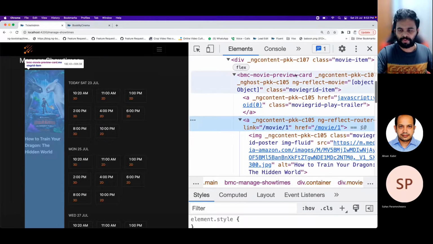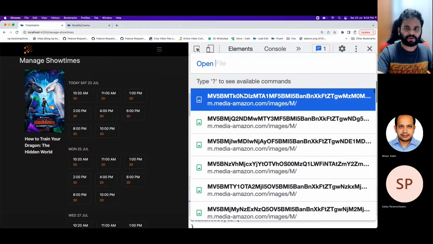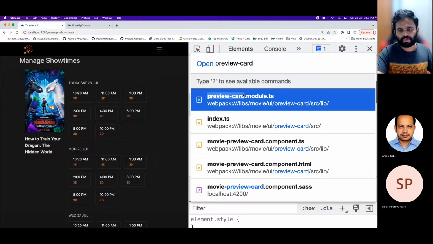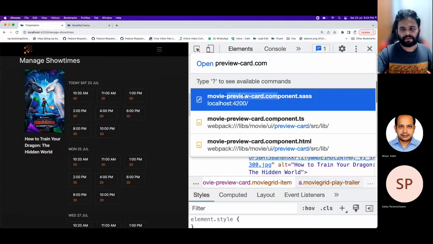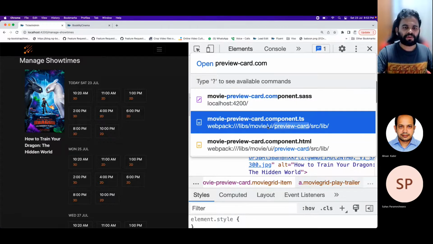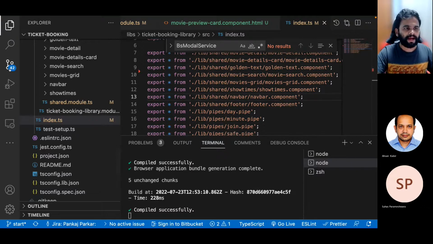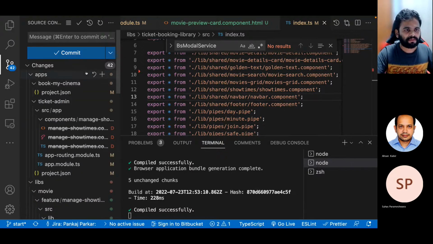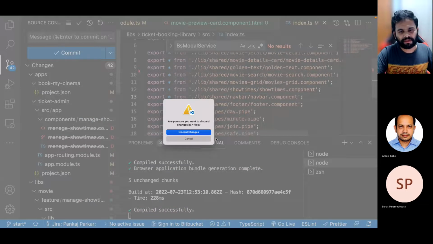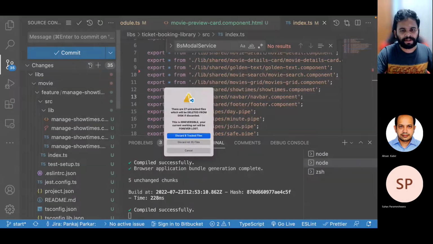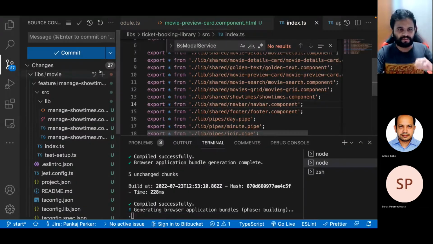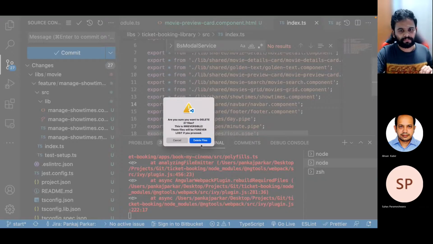So yeah, movie preview card is loaded. Let's see from what location. Preview card dot component is loaded from libs. So in a similar way, you can move on and migrate each component one by one. And at the end of the day, I'm going to revert everything back because I cannot migrate the complete project from Angular to NX, as it will take a lot of time.